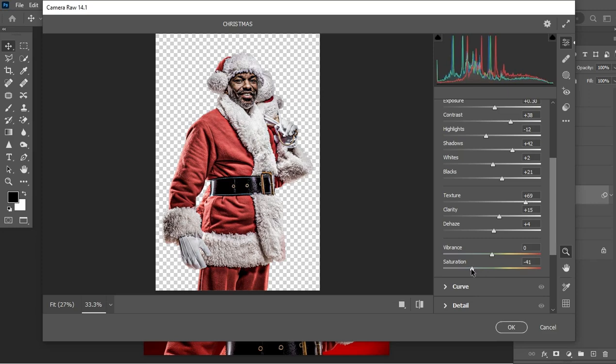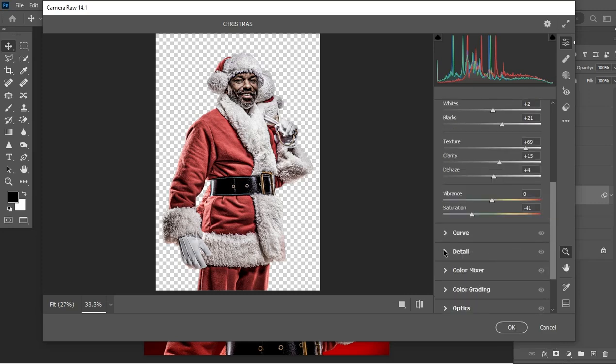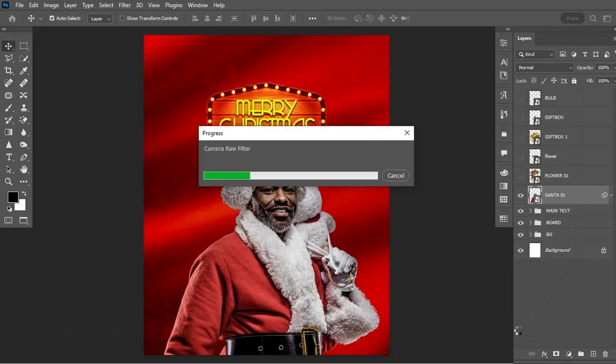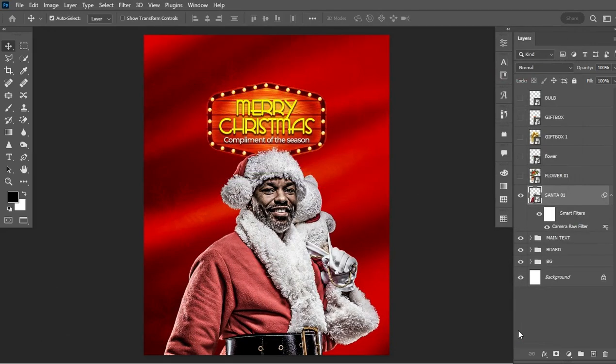After we're done with this, I'll move to details precisely. On the details, I'll add a little feel of sharpening to this. Scale the sharpening to about this, which is okay, and the noise should be scaled up like this. After I'm done with this, I'll click on the OK button. So you see the effect on the Santa. This is how the Santa is actually looking.